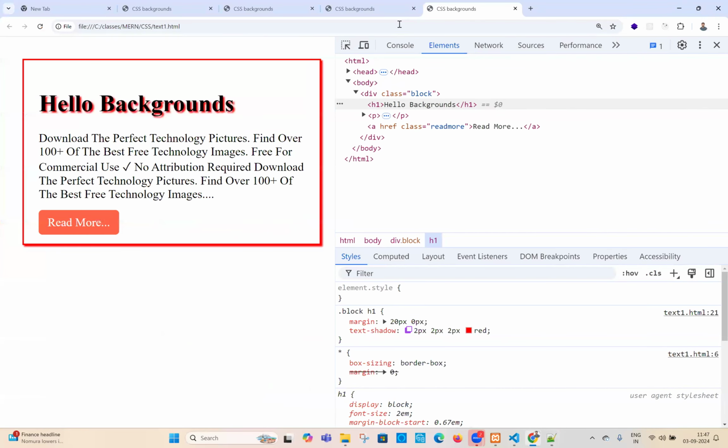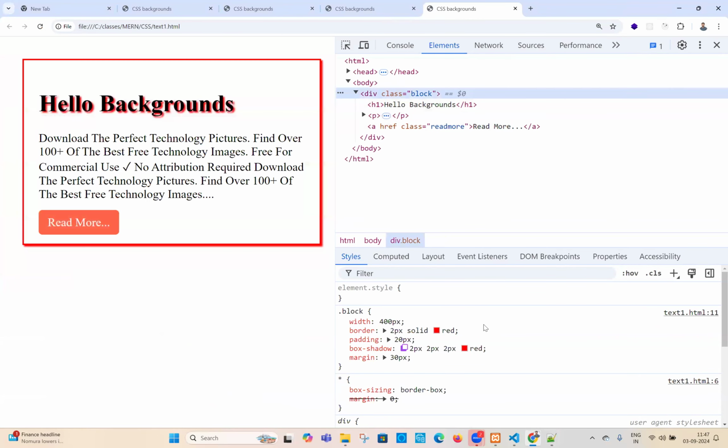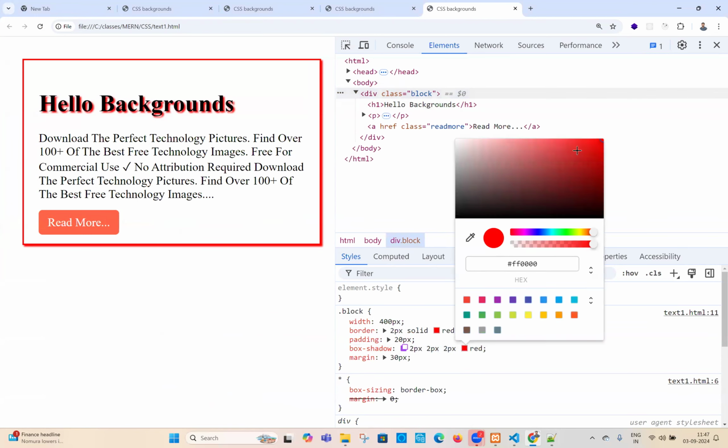Can you see? This is the box. This is a shadow you provided for the block, right? Yeah, this is a block shadow. You can increase the shadow, decrease the shadow. You can change the color, whatever color you want. You can do this, guys.